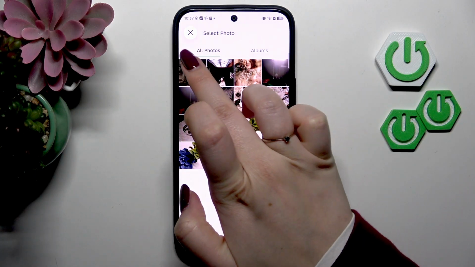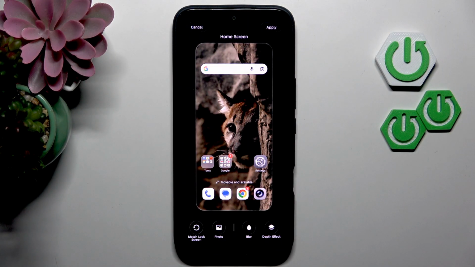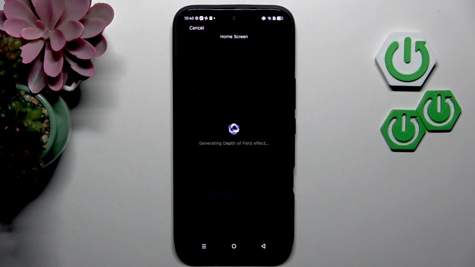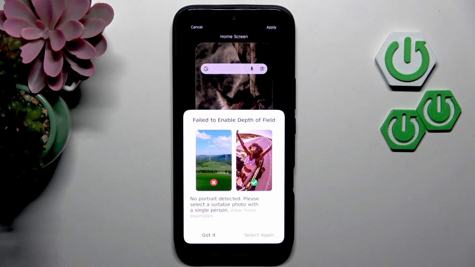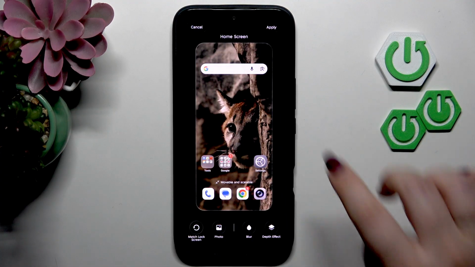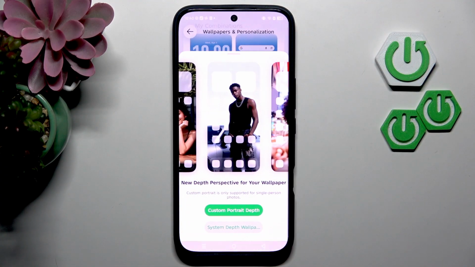So here I've got the photo of, I don't know, is it a cougar, I'm not sure what kind of animal it is, but after tapping on the specific photo, you will see this option, depth effect, in the right lower corner, and after trying to use it, our device will simply show us this error that it failed to enable depth of field. And here we've got the information that no portrait detected, please select a suitable photo with a single person. So unfortunately it works only for people, not for animals, which is a shame to be honest.